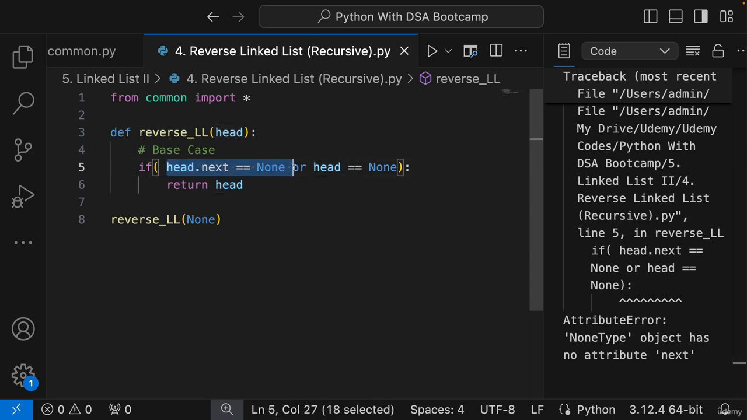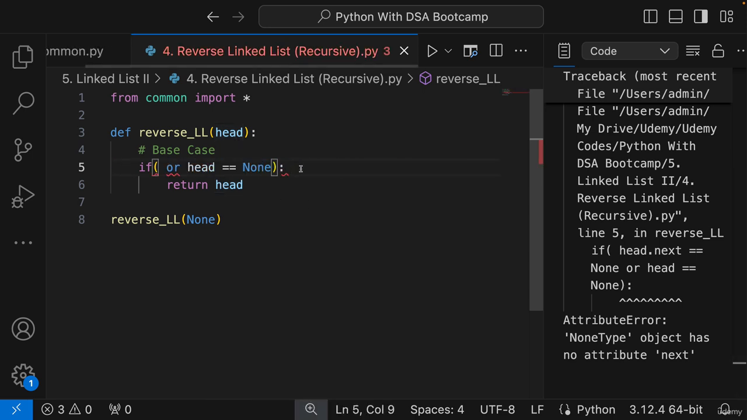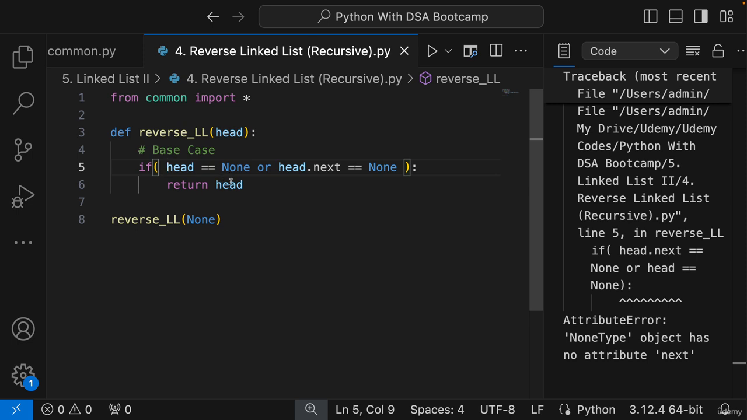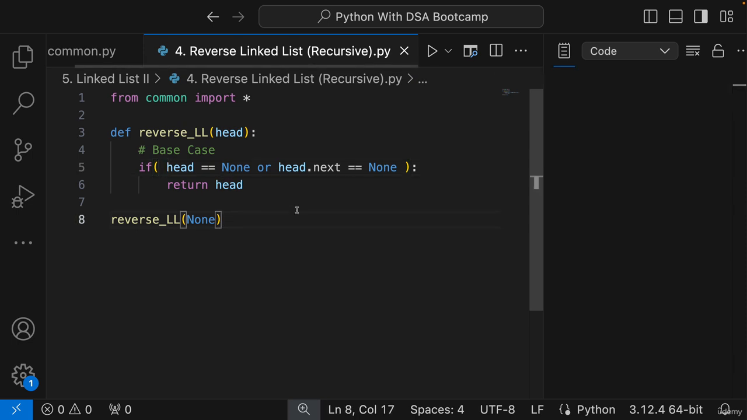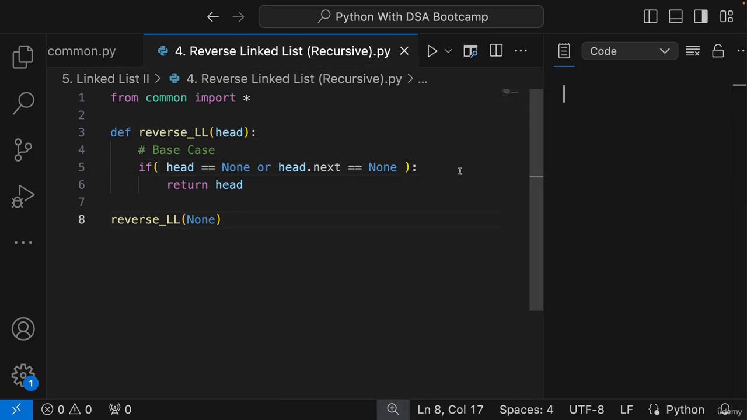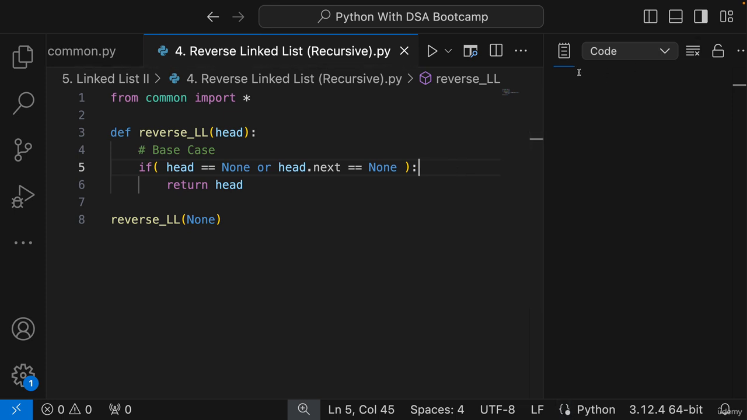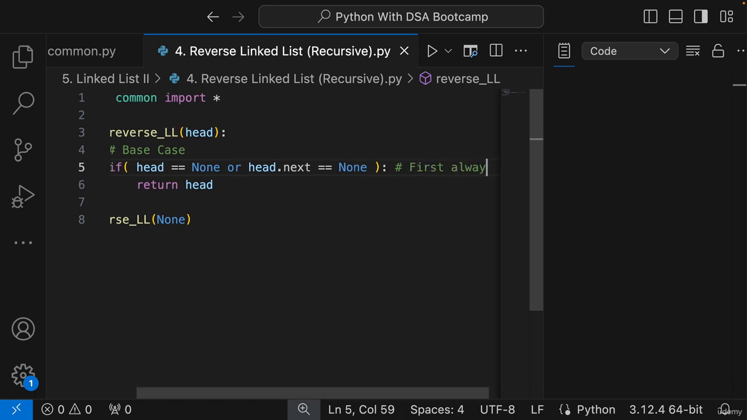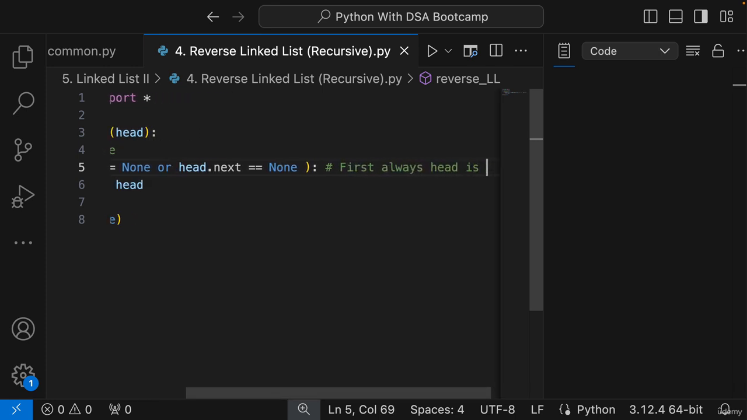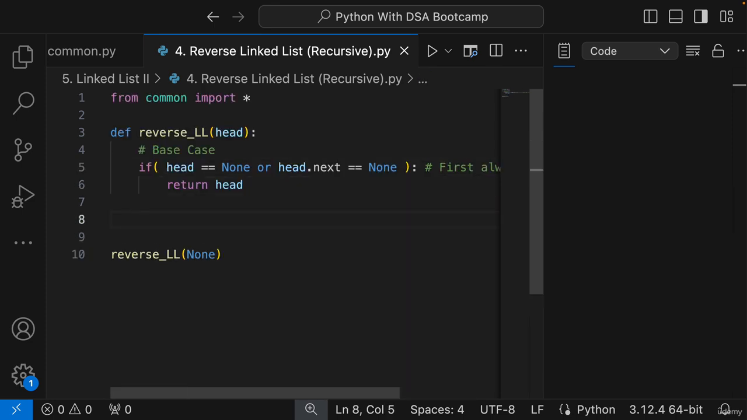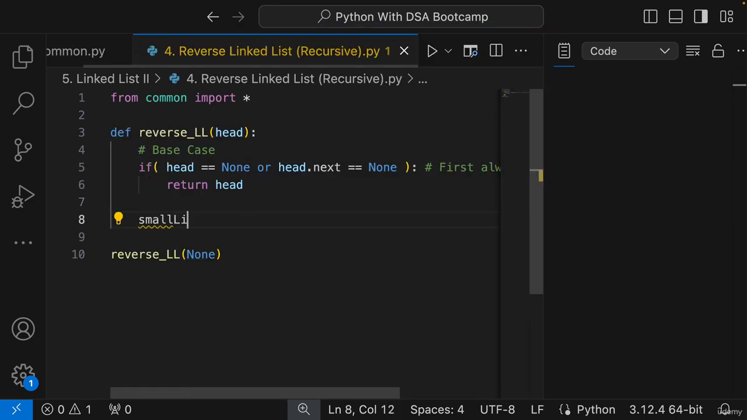Instead, if I just switch the order, then the first one will be true, and we will go inside this. And now you will see the code is going to run. See, no error is there, right? Great. So I hope you understand that. Again, I will write it down as well: first, always head is None.